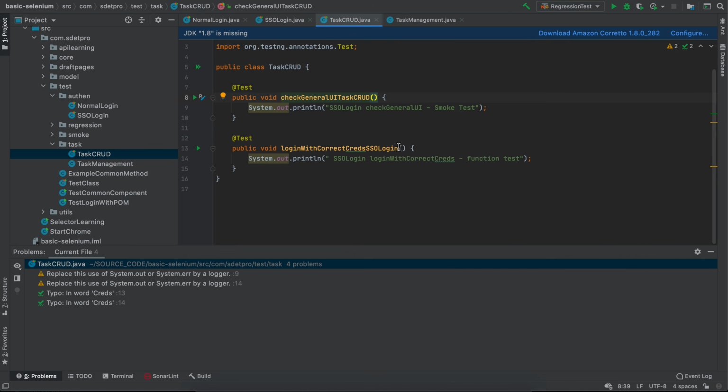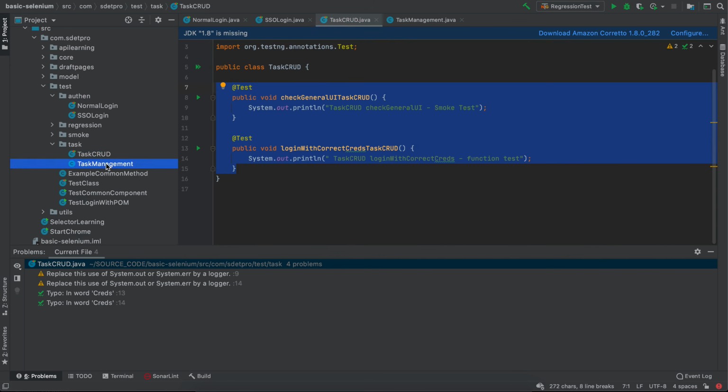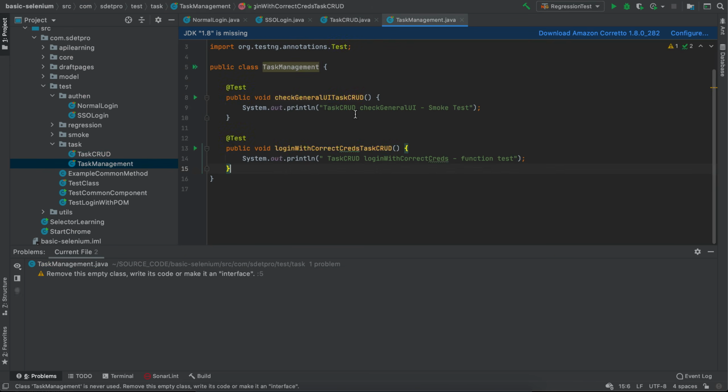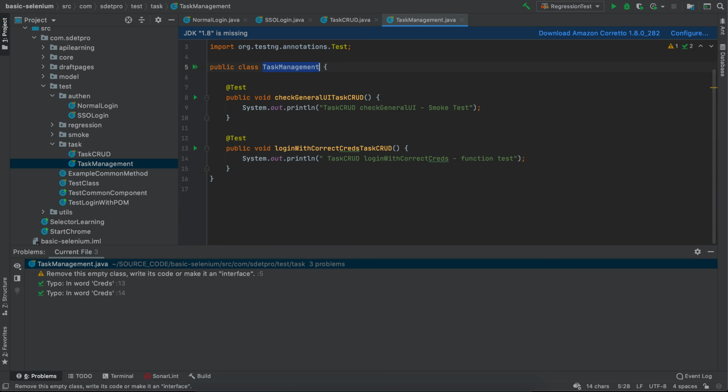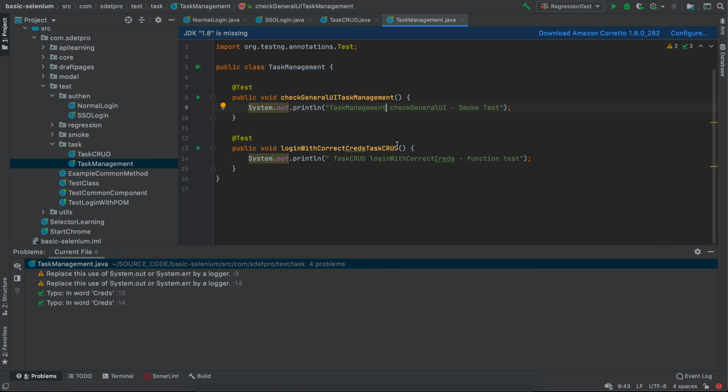I will put test zero UI in the class task root, and in the task root here I will replace this one, and I will do the same thing for task management here. Then I will replace the class name here, this one as well, and this one as well. So now we have four classes with several test methods inside.